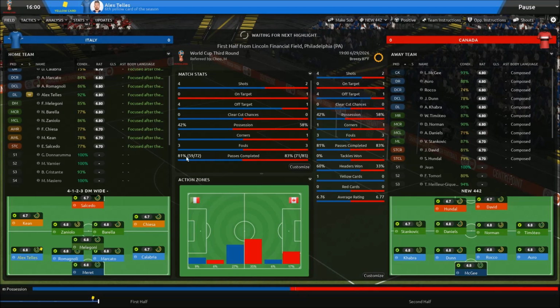Okay, they've got an early team talk for Italy. Yeah, we got some tired boys out there. Rocco, Dunn, and Daniels are all a little tired. Not sure why they're particularly more tired than all these other guys, but we did sub a little, but not a lot. How's Italy looking?